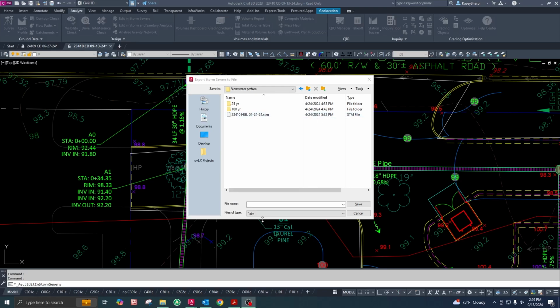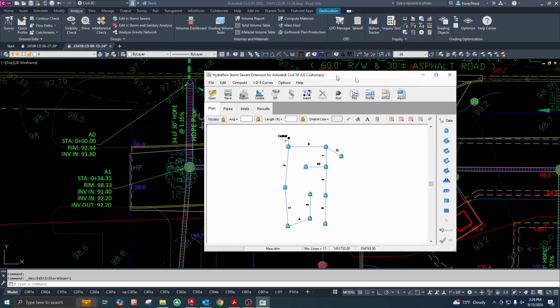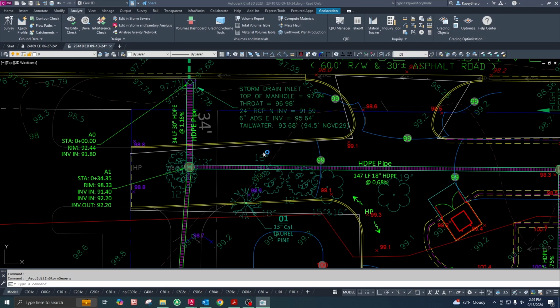Okay, alright, we'll just start. We'll just jump in, make our new file, 0913. And storm sewers, that's going to import all of our invert data and stuff as long as it's correct in CAD. And then we just need to rerun the tailwater. So the first thing I'm going to do is open up another storm sewers.